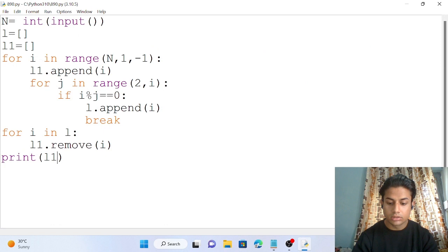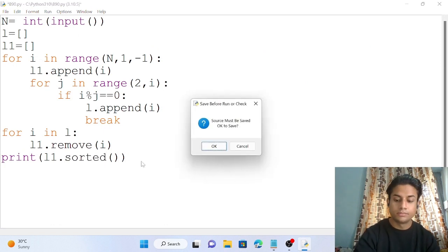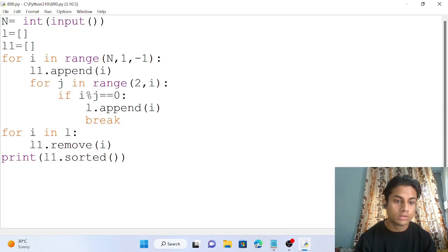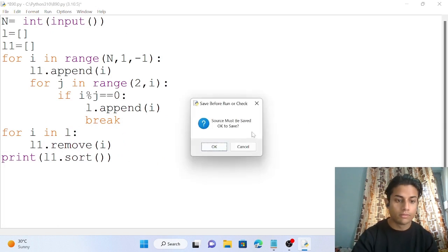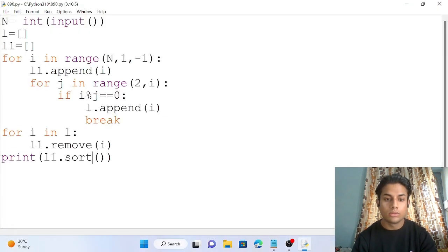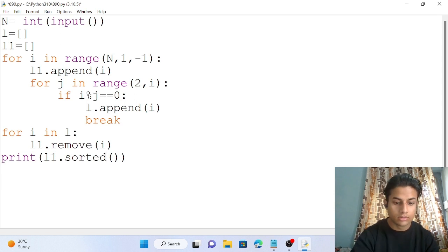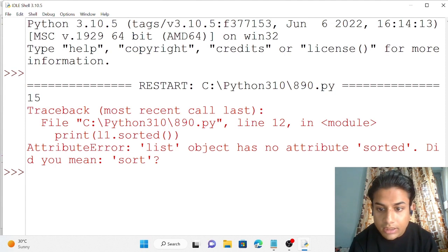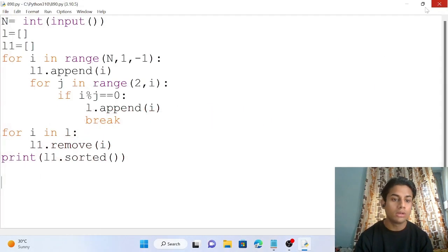Now what I will do, I will put another predefined function, which is sorted. Window F5, enter 15. The function is sorted, I have used sort. Okay, so print, F5, enter 15. Attribute error: list object has no attribute sorted. Did you mean sort? When I put sort, it is printing None.